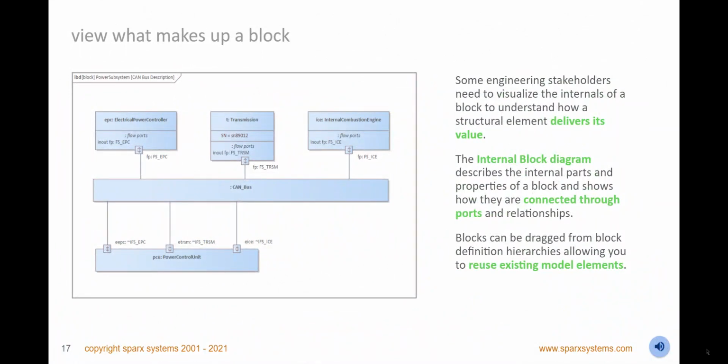View what makes up a block using internal block diagrams, to show how the parts and properties are related using connectors and ports. Launch these diagrams directly from a hyperlink on the owning block. Use layout options, styles, filters, layers, and other diagram features to make the diagrams more compelling.